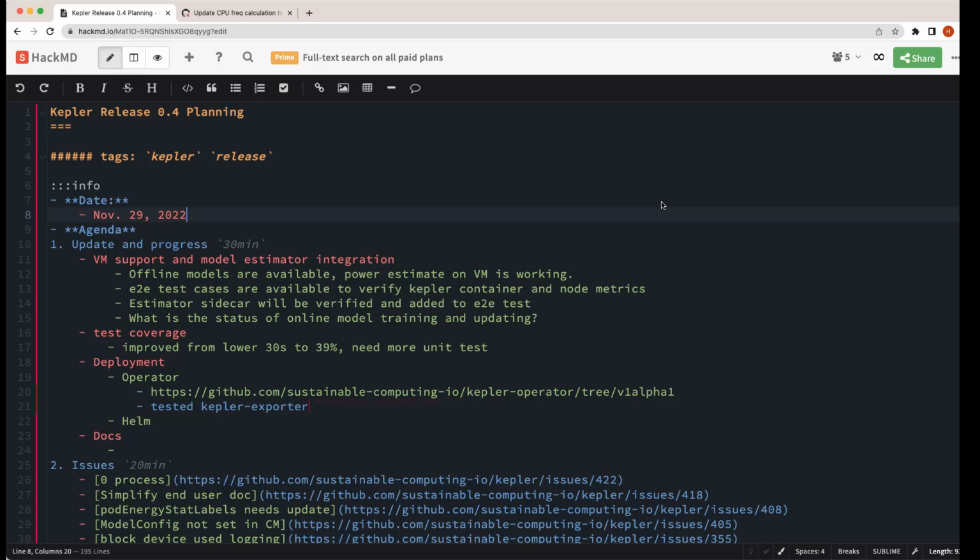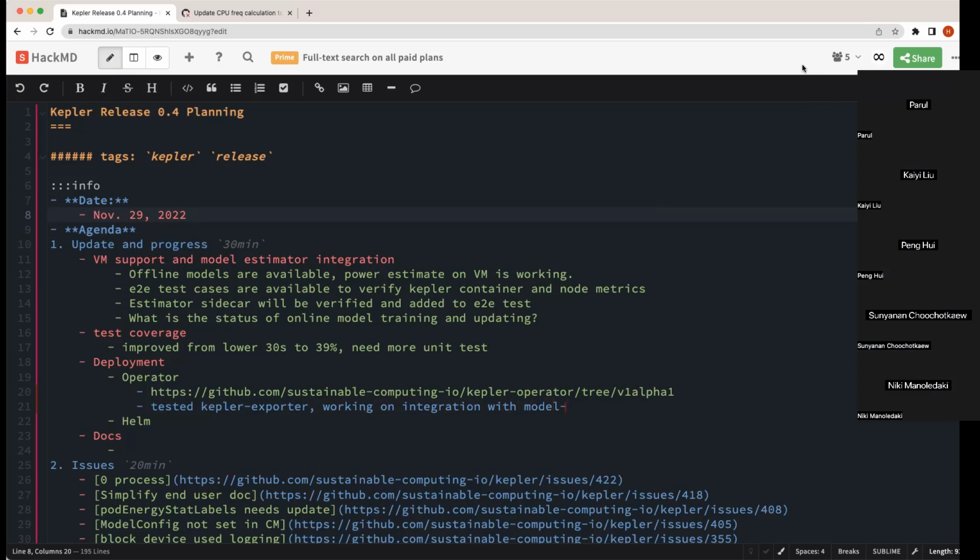So, let's see who's here. Kai, so Peng and Kai, you are the experts on the estimator and the model server. Would you mind spending some time these 2 weeks to go through this end-to-end integration? I think one of us will pick up the end-to-end test to configure Kepler with the sidecar estimator, and that's going to be the first of the integration tests in these 2 weeks.